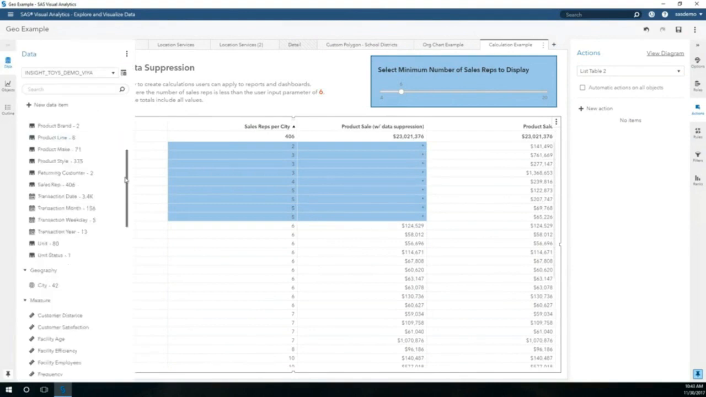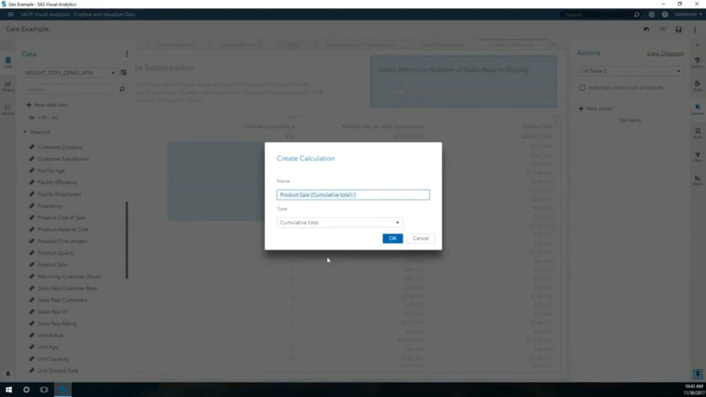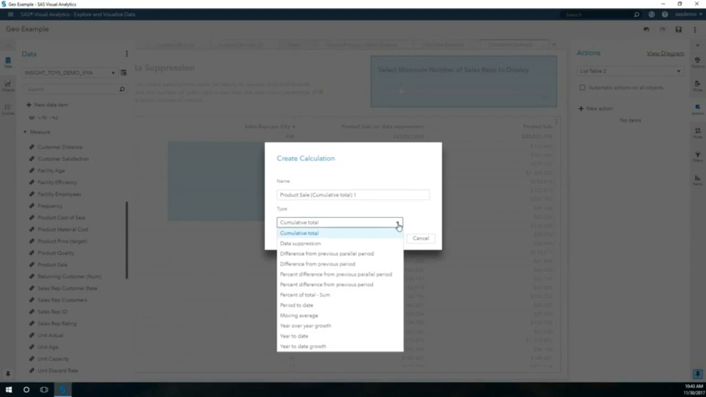And I go down to product sale. I want to do a new calculation. So, just through a series of clicks, I right-clicked on that measure called product sales. It could have been anything. I have the option to sort of be wizard-driven through some very standard calculations. So things like moving averages, year-to-date, percent difference from a previous period, cumulative totals, year-to-date growth, etc. So it's really nice to be able to kind of walk through that wizard.